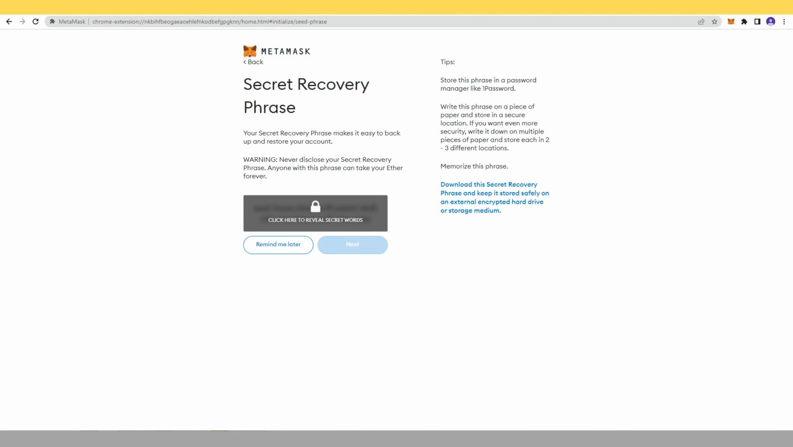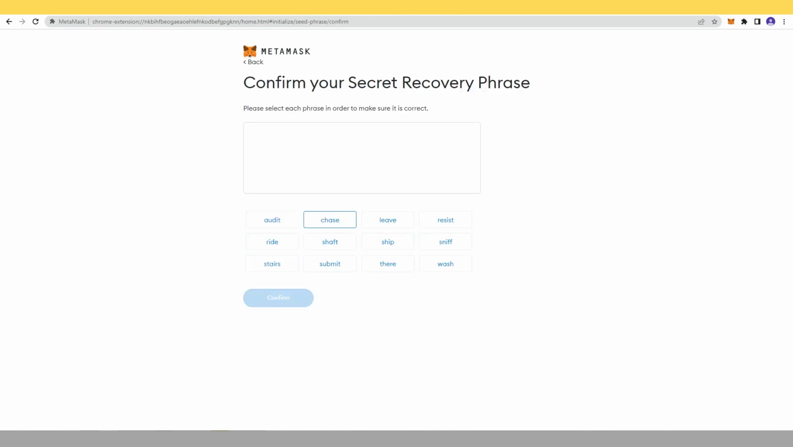Now we see our secret phrase for recovery. We click on view. Now you can see 12 random words on the screen. This is your secret seed phrase that you need to remember. And in the next step, we'll enter these words in the correct sequence. Now I will do it too. I will write down the 12 words in the right order and proceed to the next step.